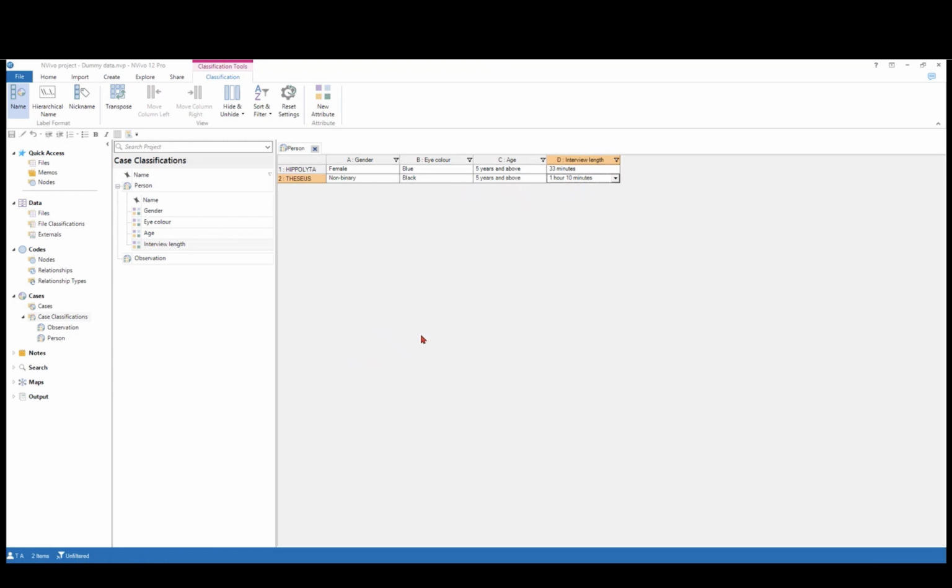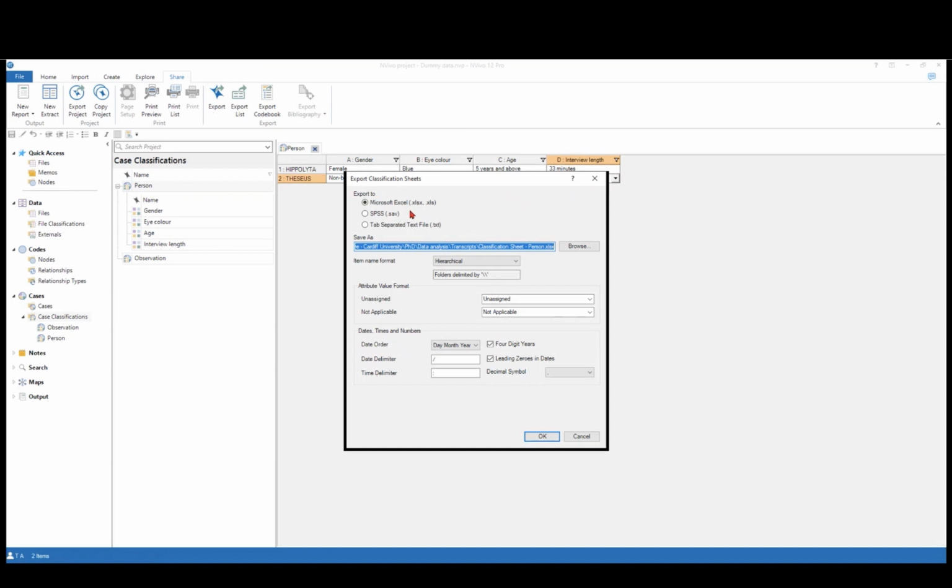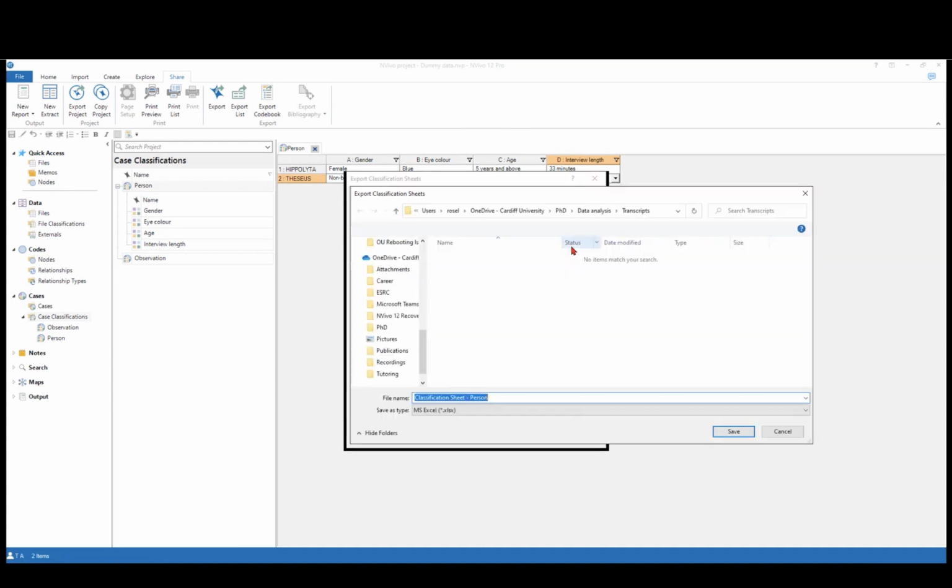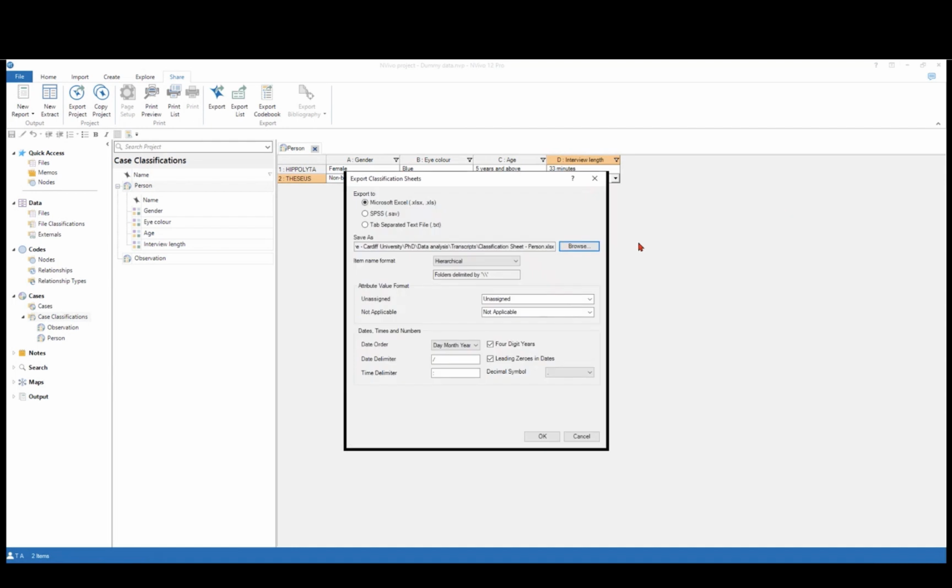You can also choose to share what you've done. So if I click on person, share, export, you can see here I have the option to export it to Excel. You can choose where you want to save it by clicking on browse. You can save it in one that's suitable for quantitative research, so SPSS if you want to go through that, for example.